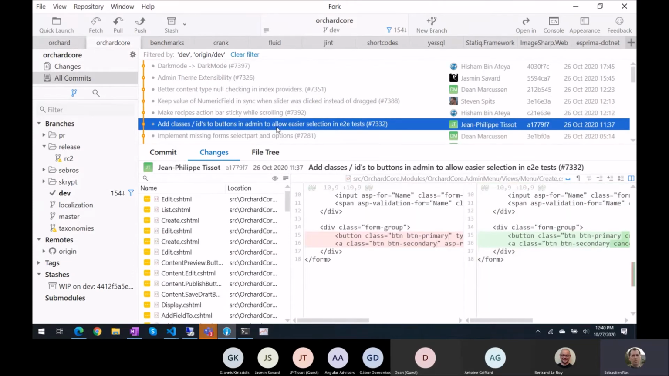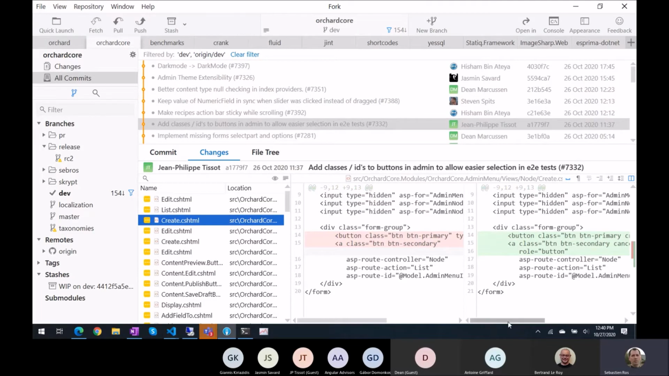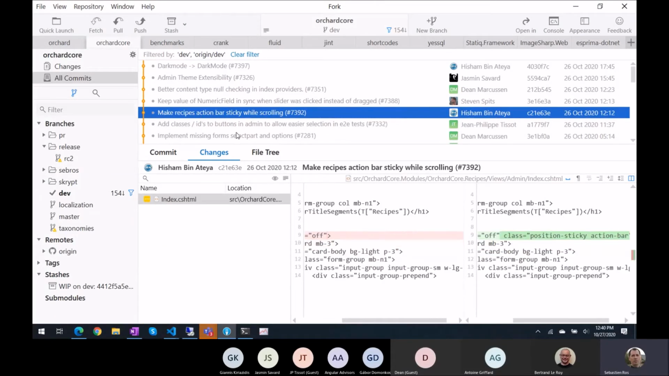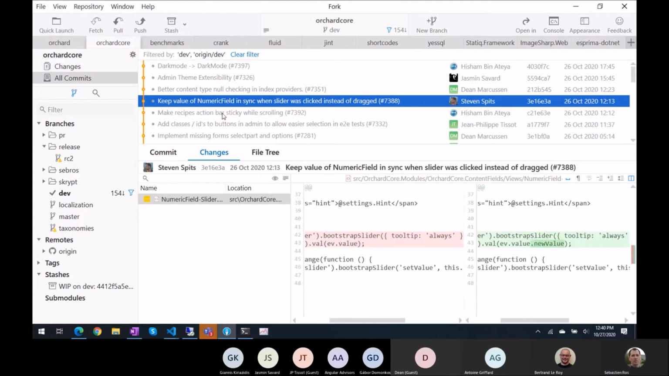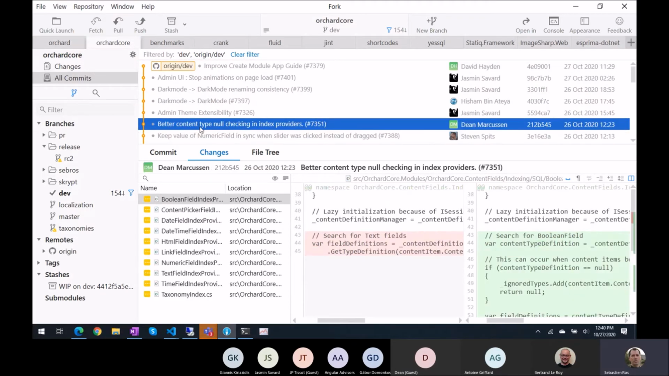Class IDs to buttons to allow for end-to-end testing. So more classes everywhere, so we can select these buttons, these actions for testing. And Jean-Philippe will show us. Make recipes action bar sticky, recipes, okay. Keep value of NumericField in sync when slider was clicked instead of dragged, okay. Someone using these fields and making them beautiful because there must have been some little bugs.